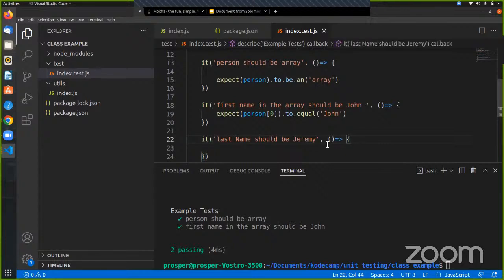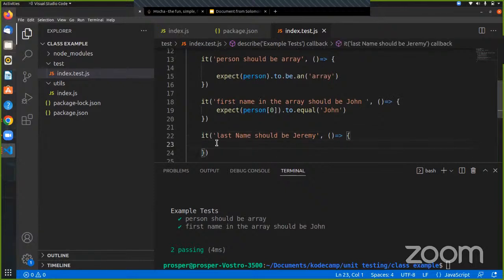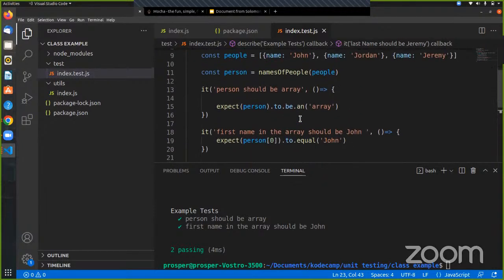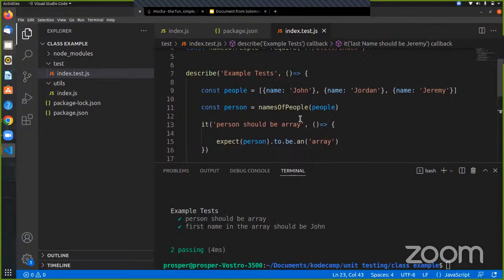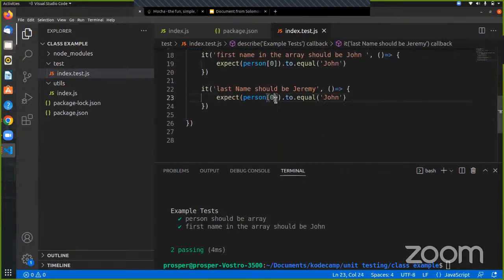And then we say expect the last name to be Jeremy. So let's just make everything fast. So Jeremy should be at index 2, so to equal Jeremy. All right. Run that. So all our test cases are passing.